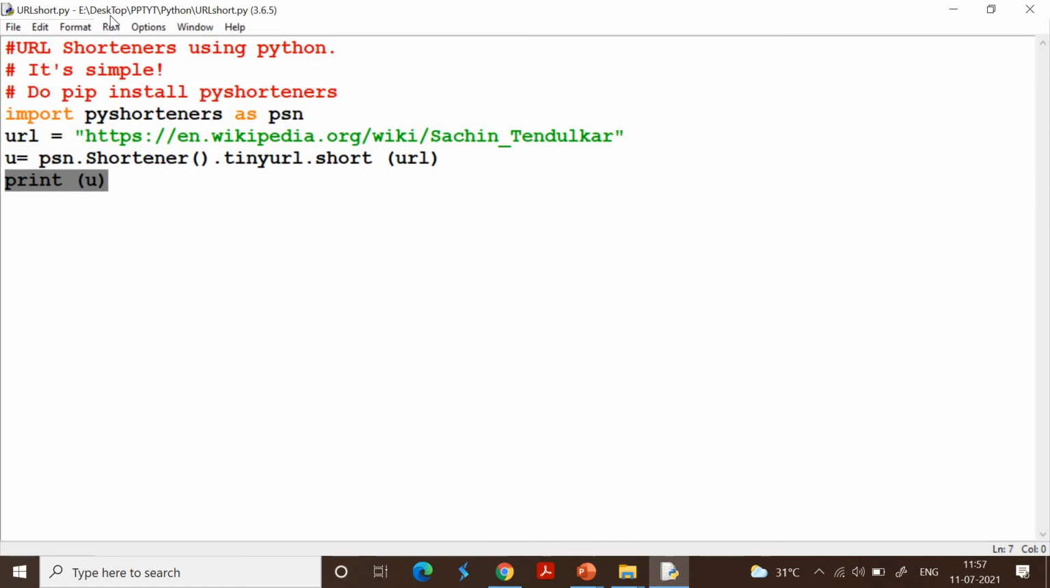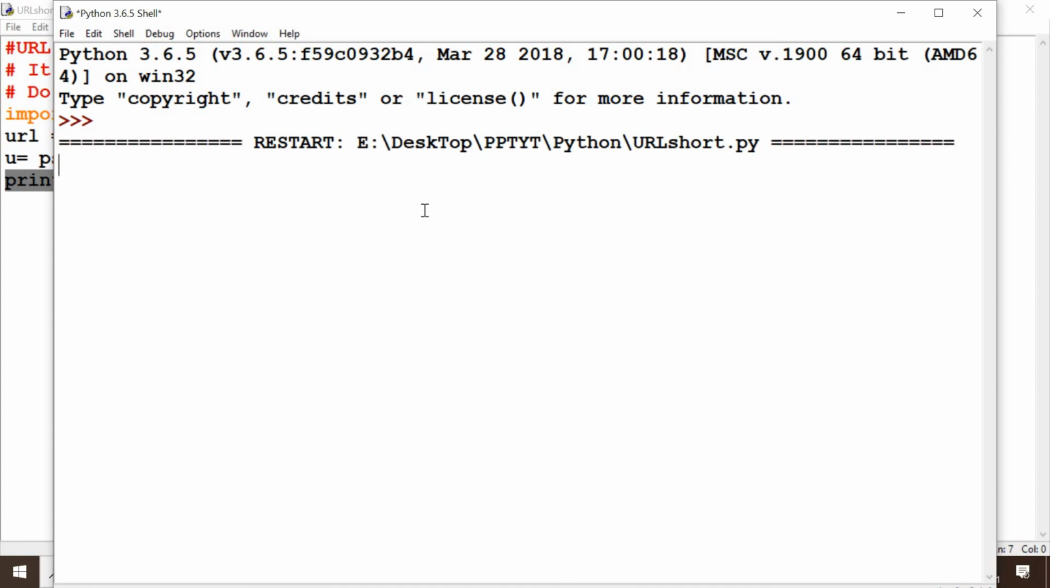Can we try it out? Yes, I'm going to do that right now for you. Run module. The moment I do it, I get it done. That's all. It's very simple, isn't it? Now give it a try and it should work.